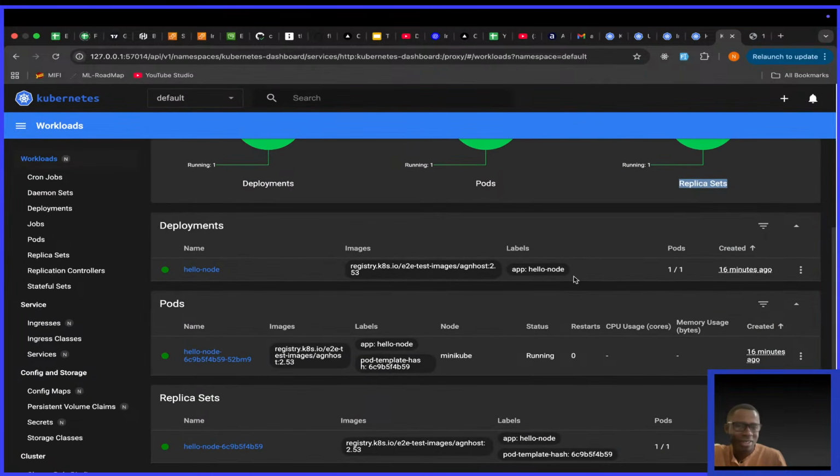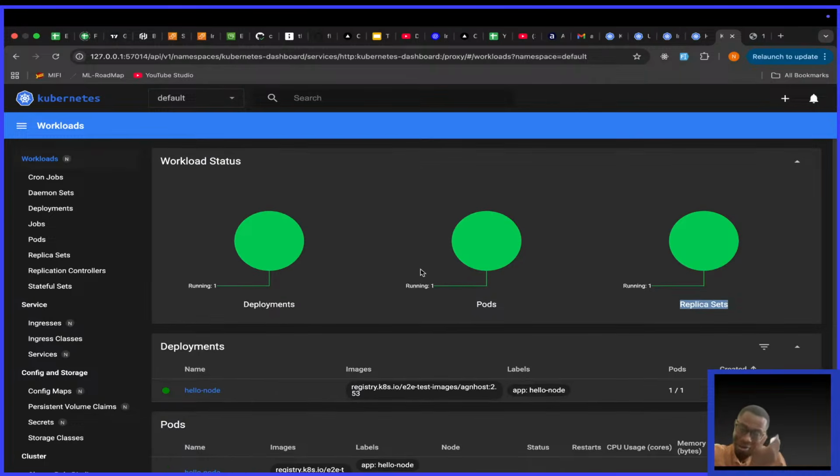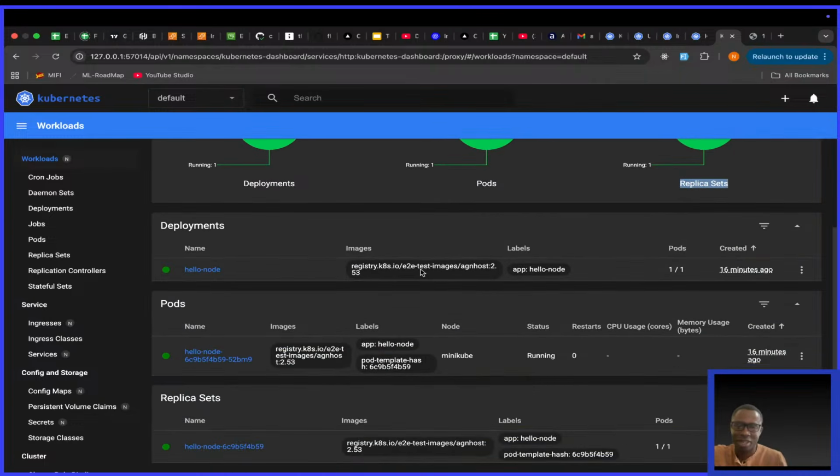Interesting. Okay. Talks about the deployment created 16 minutes ago. The pods. Okay. I don't know what a replica set is, but I guess it should be like a copy. But we shall run. Don't need to hassle. We shall learn all this soon.